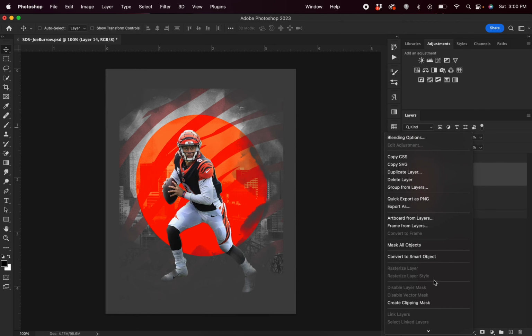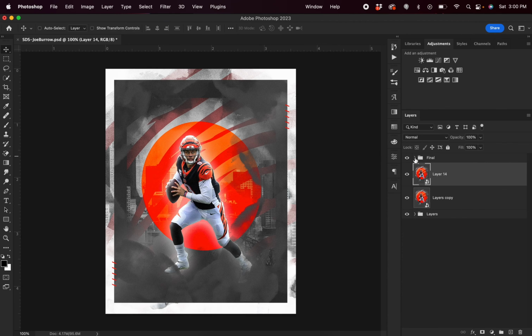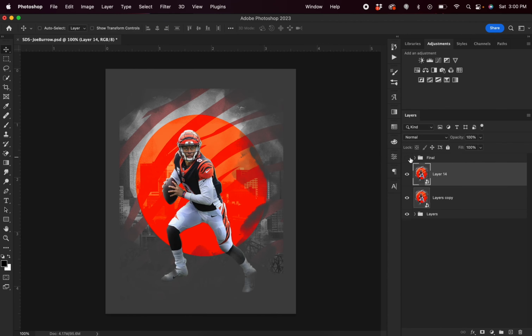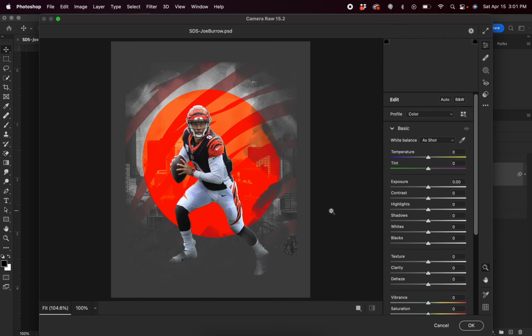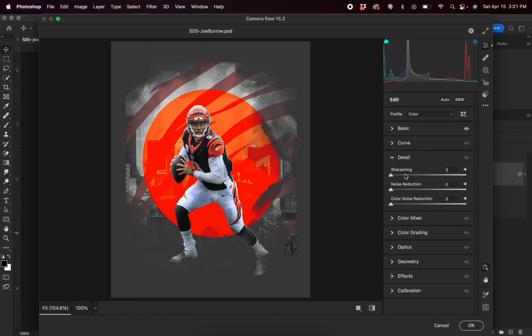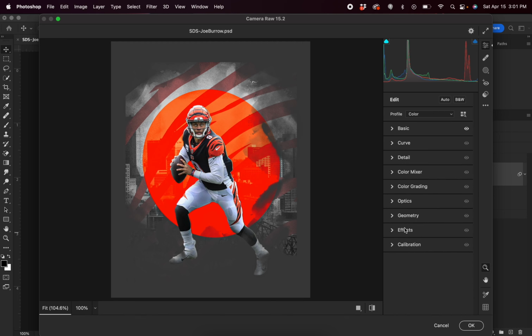I'm going to convert this to a smart object. And so what I did is went through and added a camera raw filter. And I love doing this at the very end of the design process to all of the layers combined, because what that allows you to do is add some really good texture, really good clarity, and then also add, most importantly, noise and sharpening at the highest level.